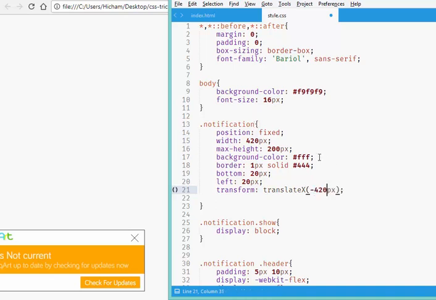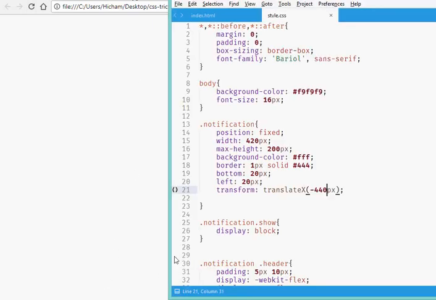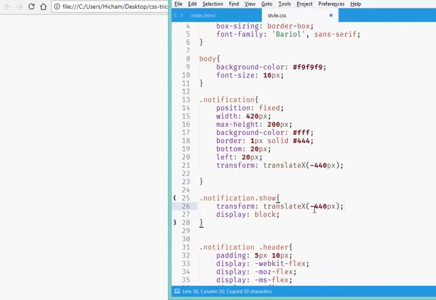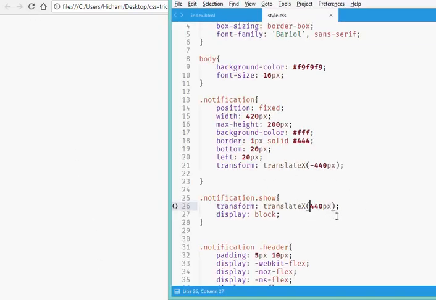and also add some, let's say the left 10 pixel, and say 40 pixel here. It doesn't show anymore here. As you see, it does not show. So what I'm gonna do is, when I add the class of show, I'm gonna translate it back the inverse of this one, 440 pixel. So now when I add the class of show, it shows.